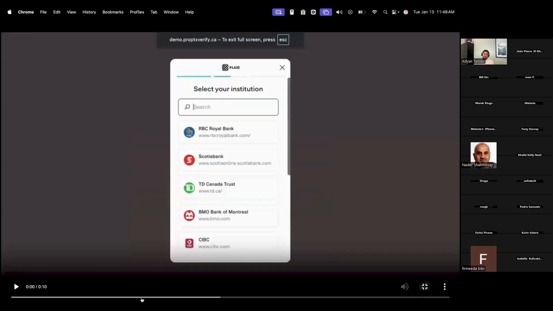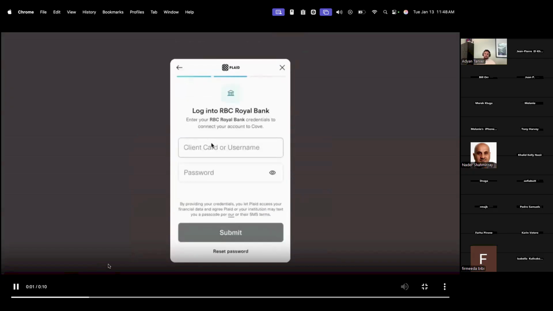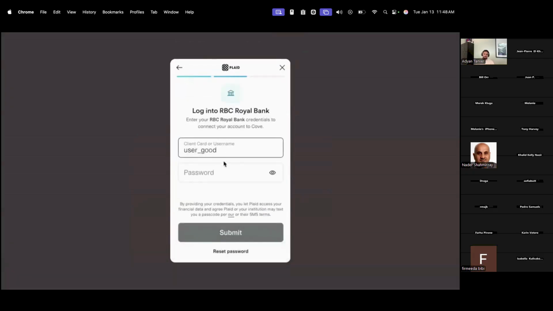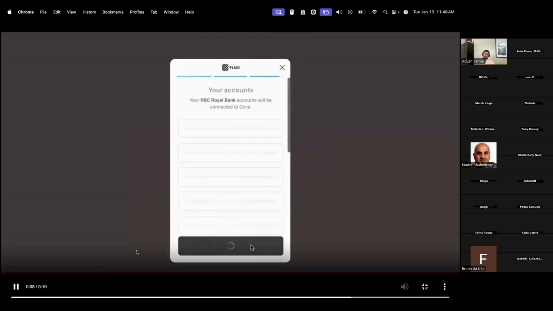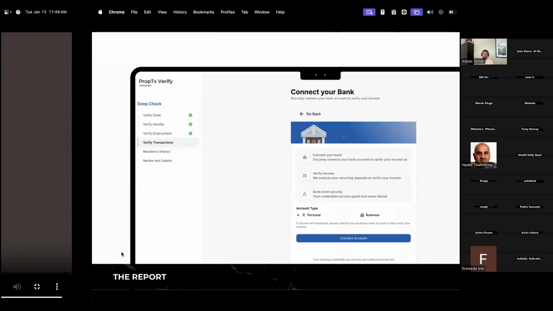Now, this would be an example. This would be the same thing that you would be doing on a Wealthsimple or any Questrade account. Anytime you're using one of these new fintech companies, they'll be using a direct bank connection to validate your bank details. And now applicants can do this to prove their rental history. And that's literally it. It'll show you the different accounts, and then you'll connect your account, and that's it.